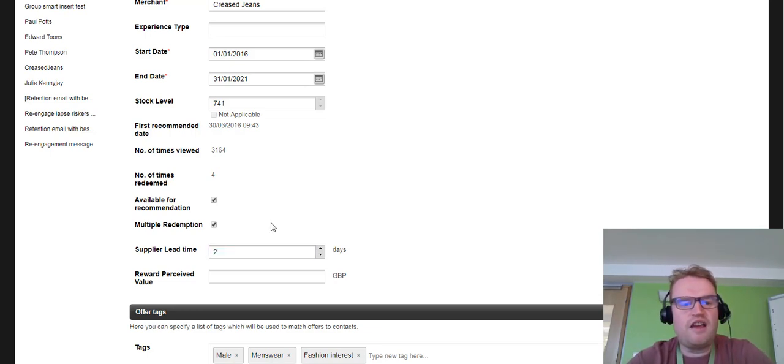Multiple redemptions is for a reward or offer that you can redeem multiple times, or you may want a restriction that only one person can have this at any one time. Then supplier lead time, which I've just knocked down from the ridiculously high number of days it was. This is more of an internal notification, just keeping your own team aware if there is a lead time on you providing that offer or reward to your end customer.